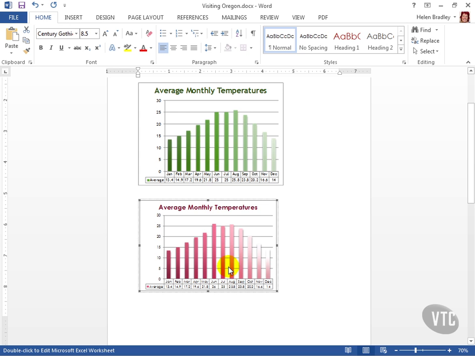This chart is not linked. It's a standalone chart embedded inside this Word file, and any changes we make to the original workbook are never going to be reflected in this particular chart. You may be wondering which of these two options you should use. Well, if you embed a chart like this, even though it won't be updated if the worksheet updates, the chart is embedded inside the Word file, so wherever that Word file goes, the chart's going with it.